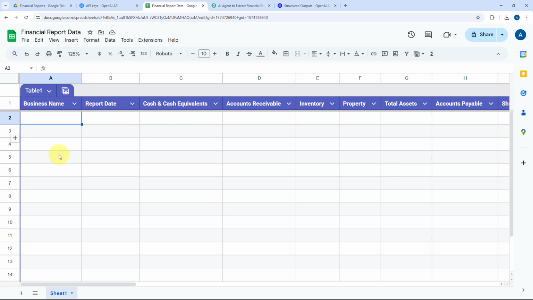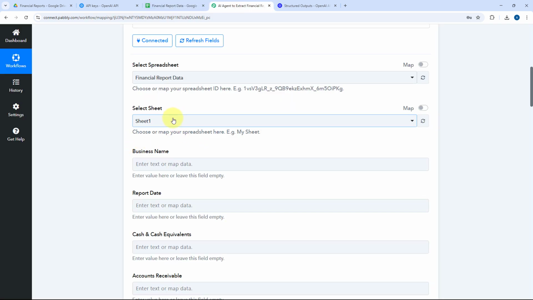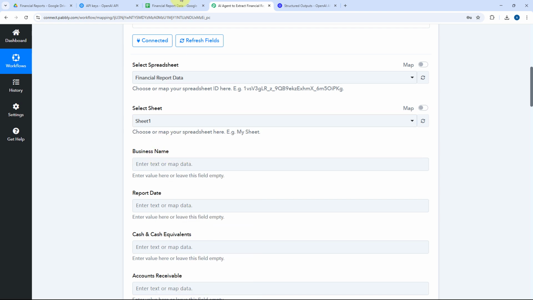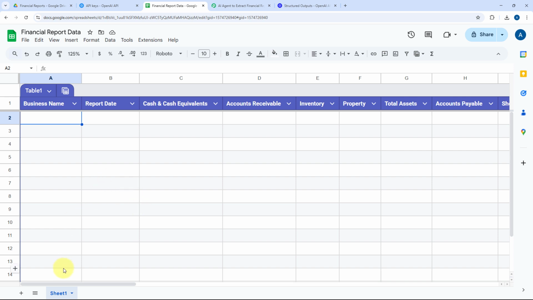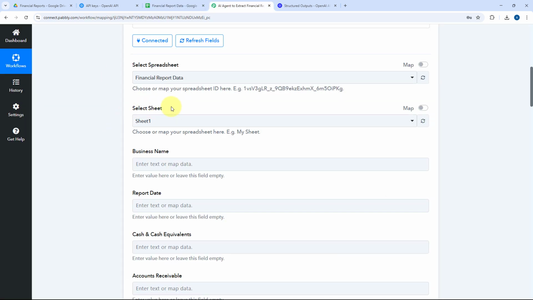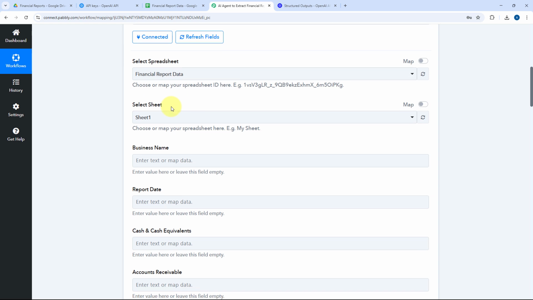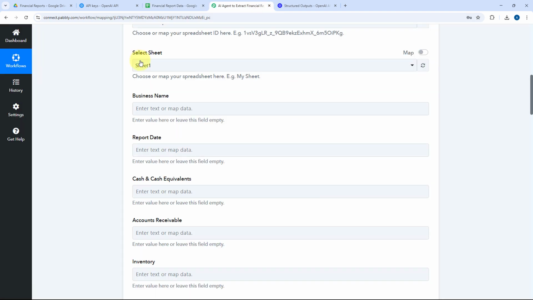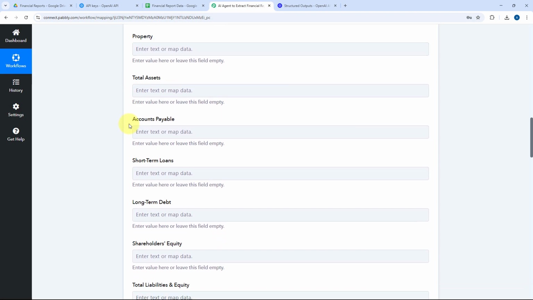Now in this Google spreadsheet, you can see we have only one sheet named Sheet 1. That's why in this dropdown, you can see only one option of Sheet 1 in which we are going to add the data. If you have created multiple sheets in your Google spreadsheet, just select the sheet over here in which you want to add the extracted data. Then after that, all the columns of data which we have created, all the headers which we have created in our Google Sheet, you can see all of these columns as fields over here.